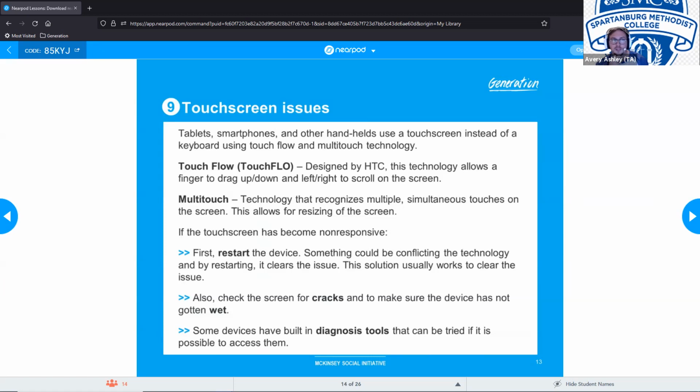Multi-touch is a technology that recognizes multiple simultaneous touches on the screen, and this allows for resizing the screen. So that's when you see like pinching your phone, like squeezing in, can make it smaller, and pinching out will make it zoom in.